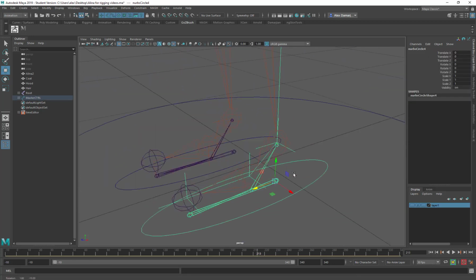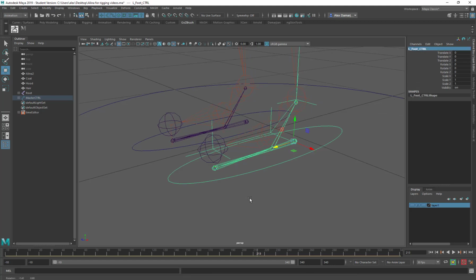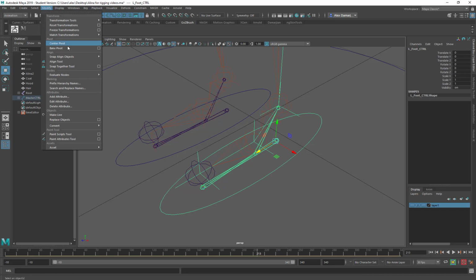So let's go ahead and add a foot roll slash toe roll controller. So I'm going to name this L underscore foot underscore CTRL. And I want to add an attribute in here that says foot roll slash toe pivot. So I'm going to go here and I'm going to go to modify, add attribute.